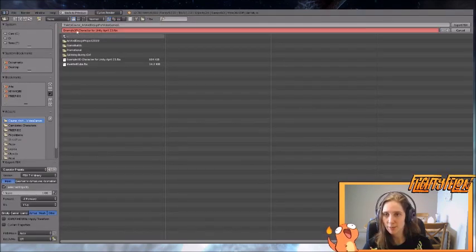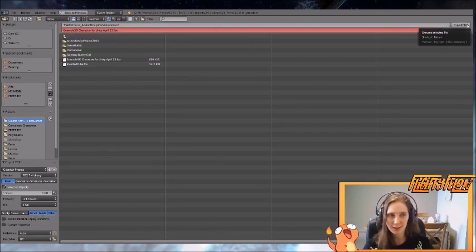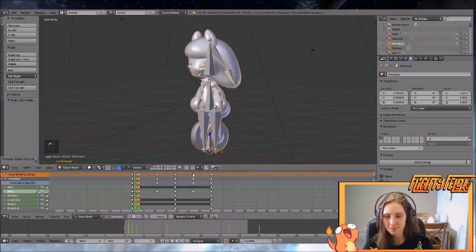And I've got a name already for her, example 3 character for Unity, and then the date. And we have just the selected objects ticked off here, and then armature, shift click mesh, shift click other, just to get all the other stuff, and export to FBX.